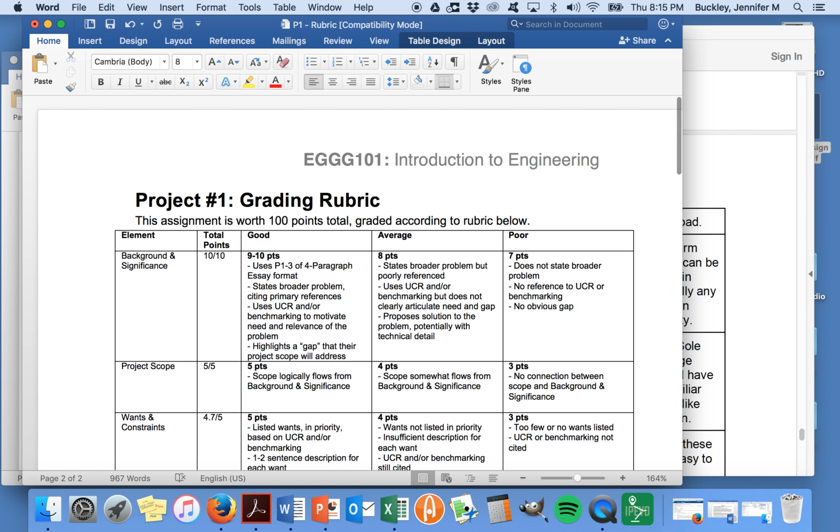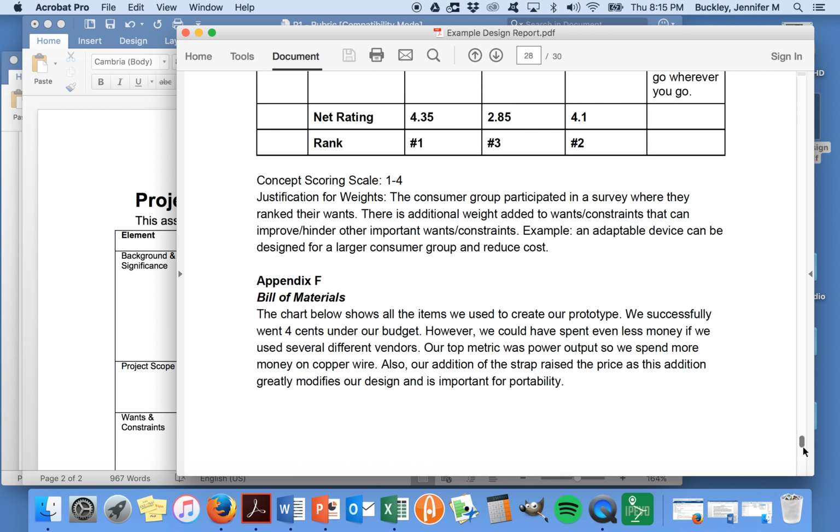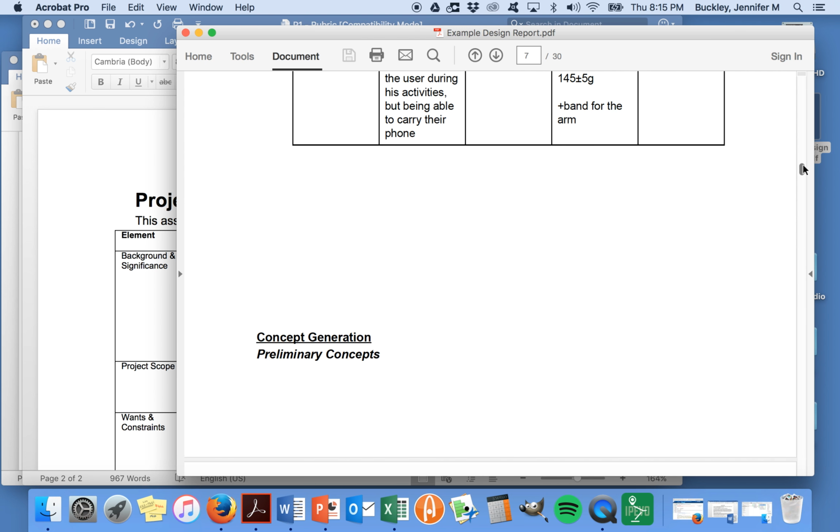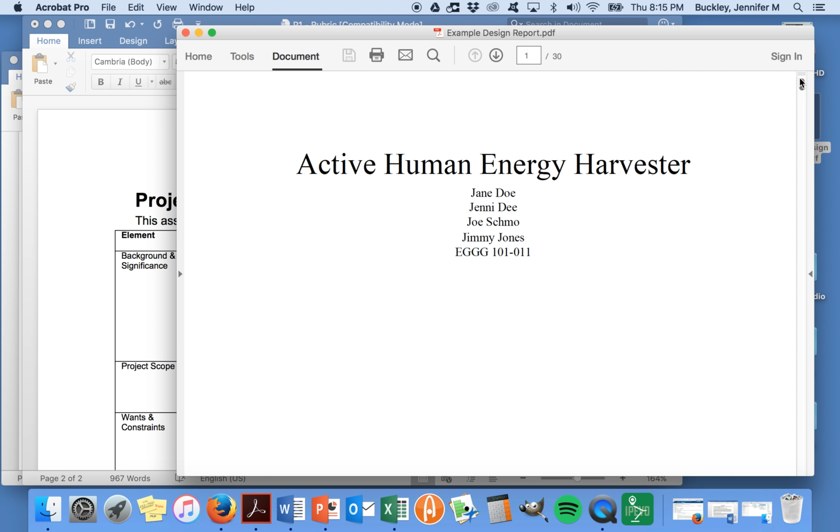All right, so that's just giving you a little example from last year from one of our teams, looking at their completed design report and how we're going to evaluate that using this rubric.